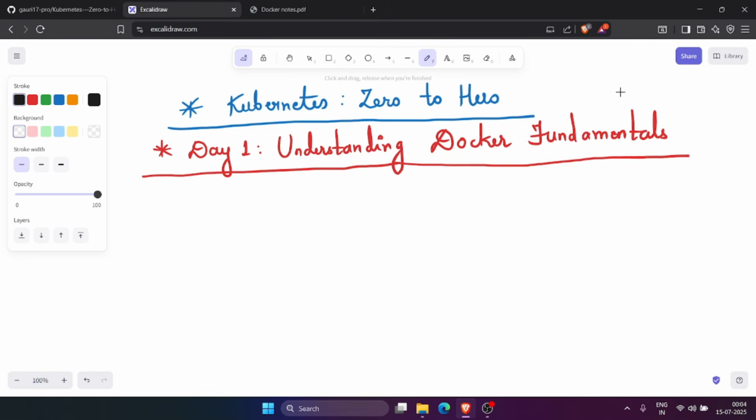So today we are going to start a new series on Kubernetes where we are going to cover everything from scratch to advanced, that is from zero to hero. So today we are going to start day 1 with understanding Docker fundamentals.